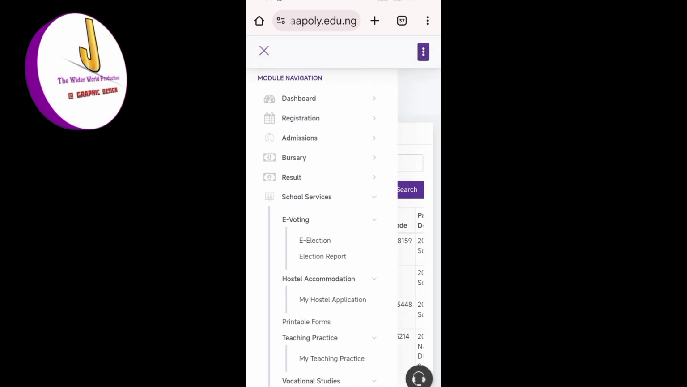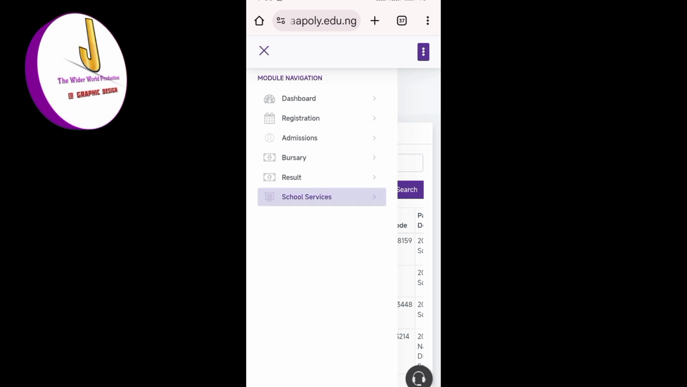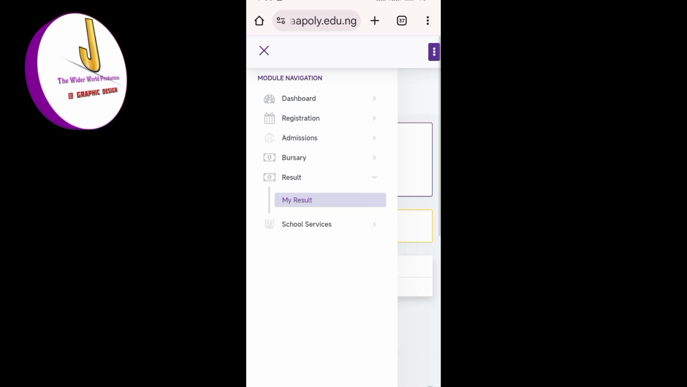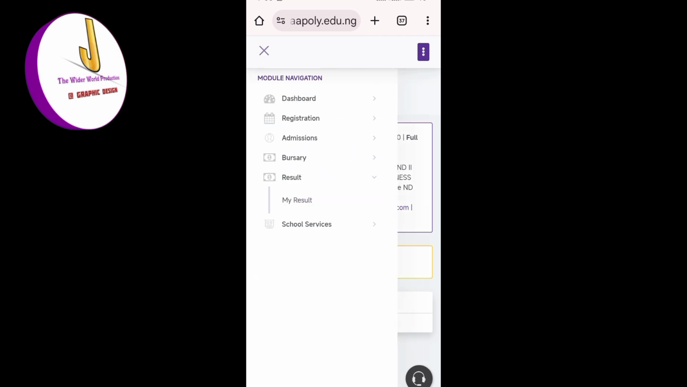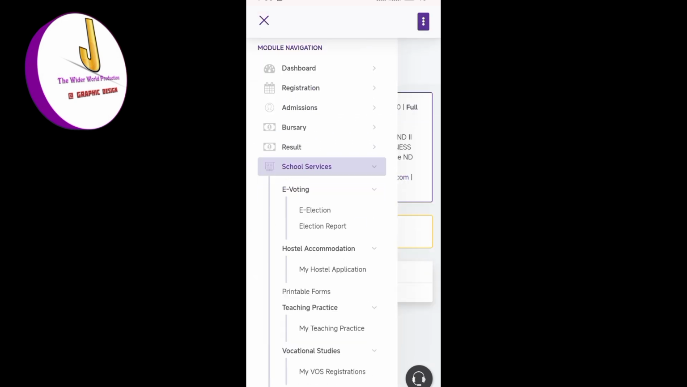All these results, you don't need them for now because you are just a new student. If you click on it, you won't see anything. That page is just for results and CBT stuff, so it's not showing up. Then we have school services.